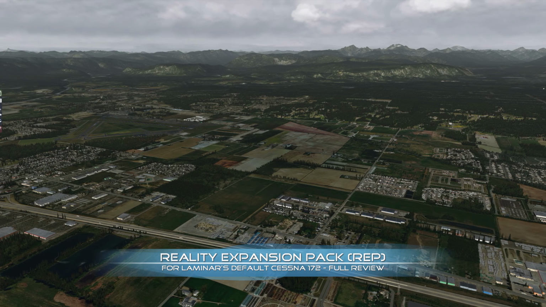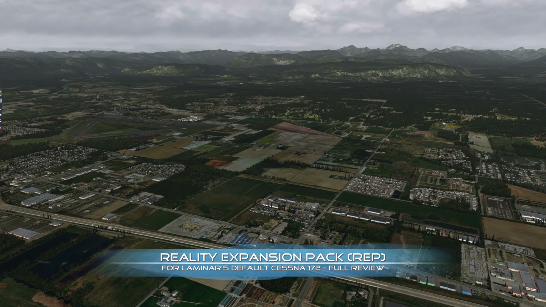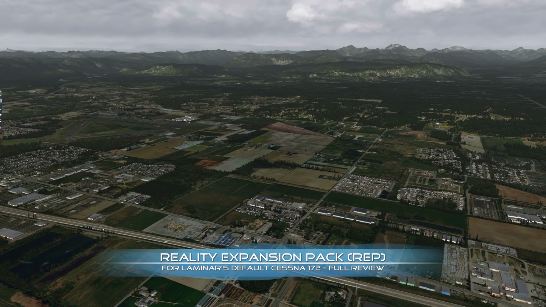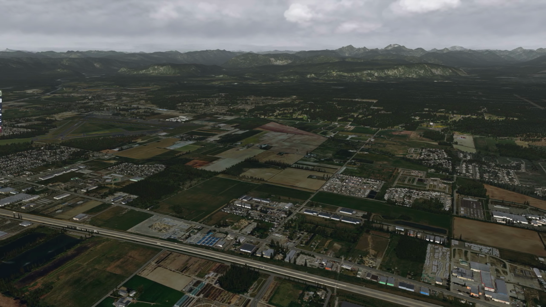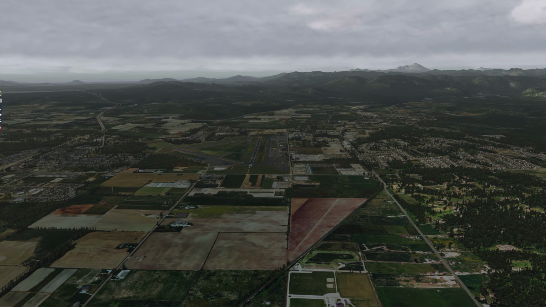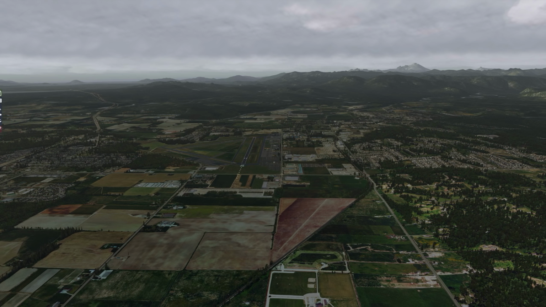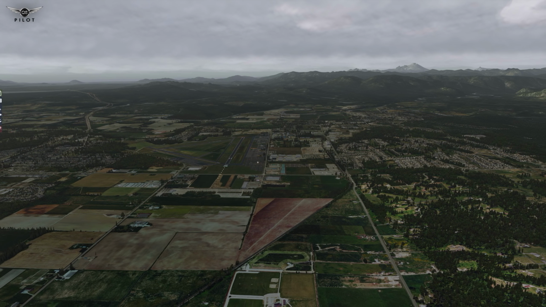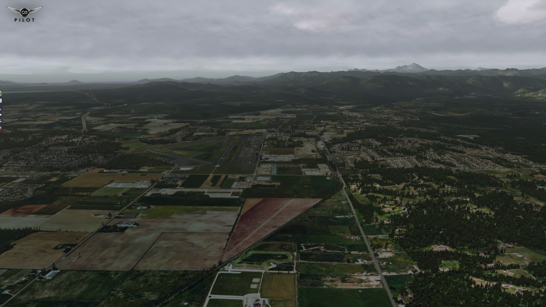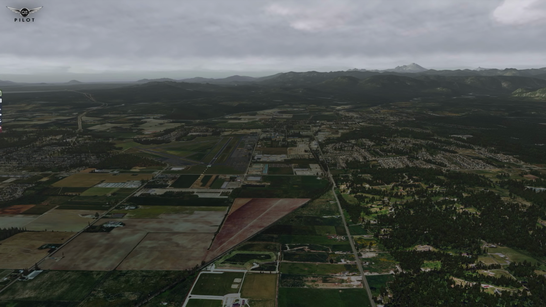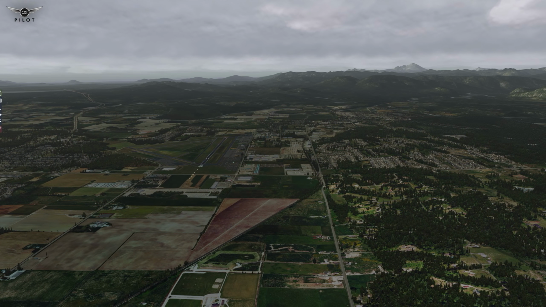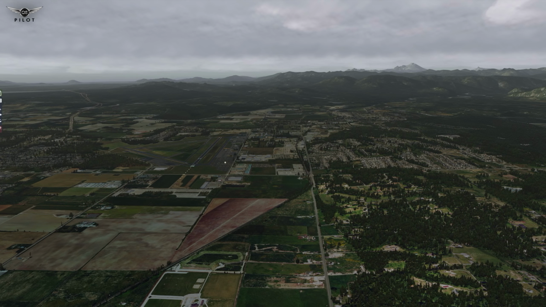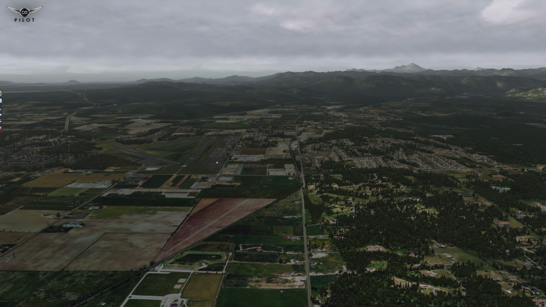Today we're going to be taking a look at the Reality Expansion Pack by SimCoders for the default Cessna 172 by Laminar Research. The Reality Expansion Pack, or REP, was first introduced into the Coronado aircraft, and post its successful development it was introduced into the Laminar Research Cessna 172 and quite recently the Aero Simulation Development Group Super Cub.